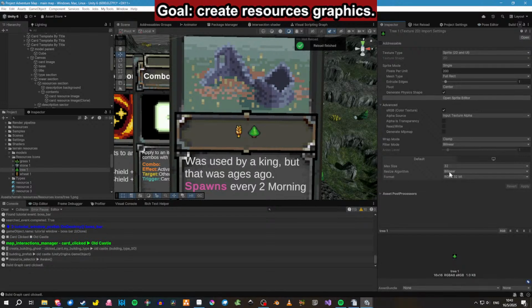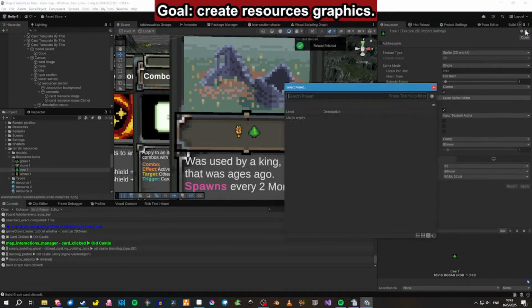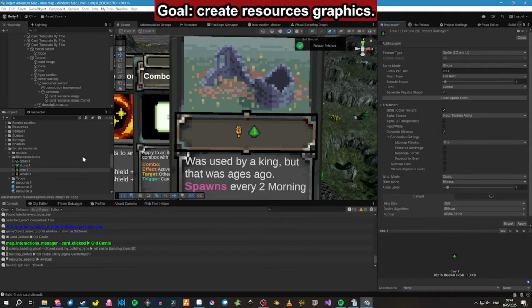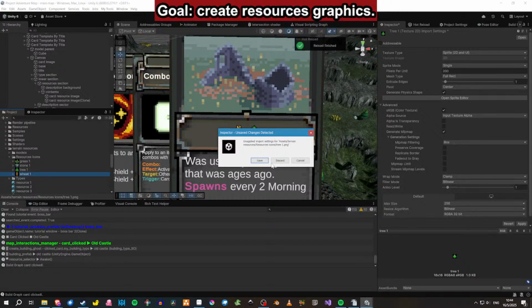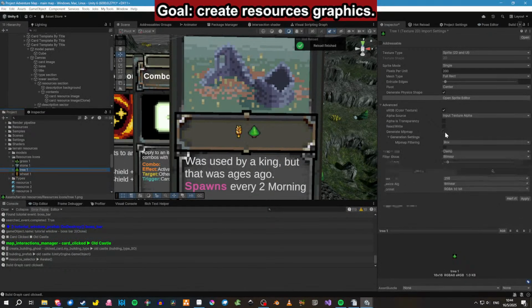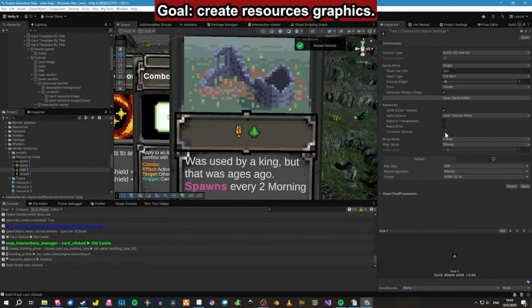Max size, physics, shape. Saved it. No, update. What? Oh no. You change everything? Oh. Cancel. Cancel. Pixel. So mip maps, I don't want mip maps. This is bilinear, this is 32.